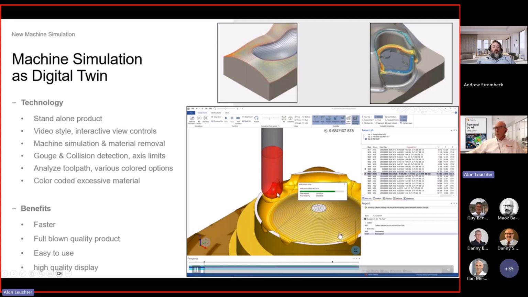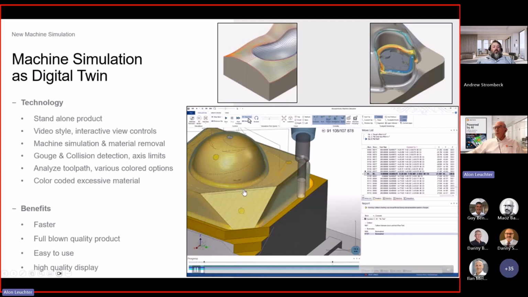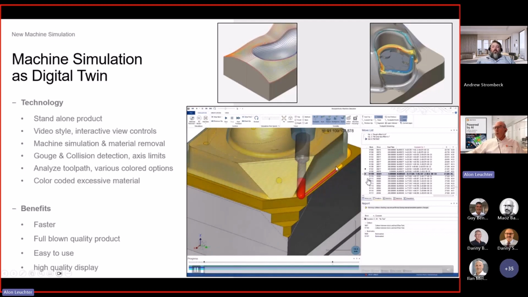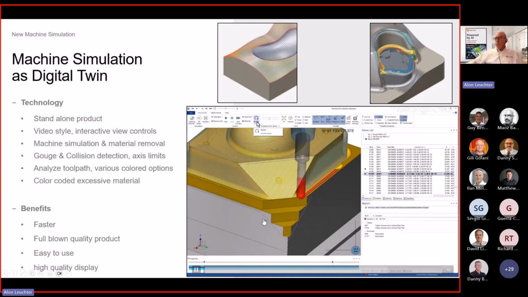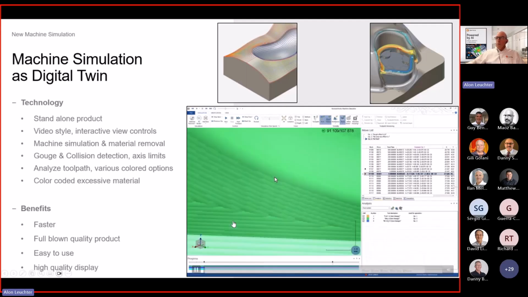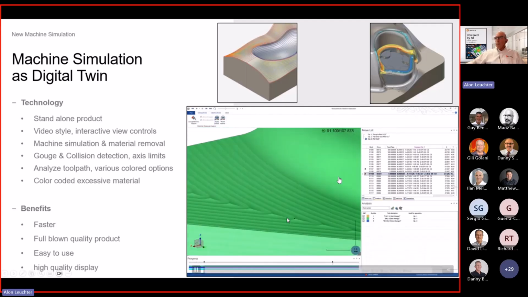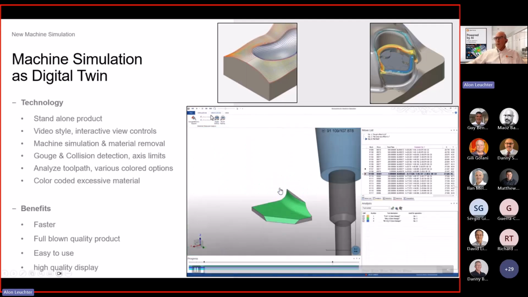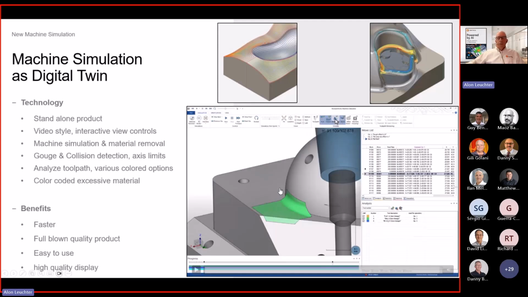And same with the second bookmark. And in this case, you can see fast motion in G0 instead of G1. So this is just an example of behavior. And now run deviation map, and you can see a clear picture and the zoom and get a high quality display. So all of that is a full-blown product and works faster, easy to use, and high quality.